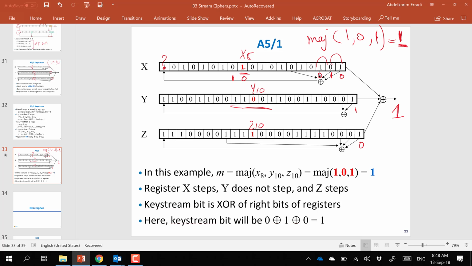Yes? Next cycle, what will be the majority when we evaluate the majority function? What's the value of X8? 0. What's the value of Y? 0. What's the value of Z? Because we shifted, remember? 1. So what is the majority value? 0. So which lucky registers will be shifting? This one we will be shifting, this one we will be shifting, this one we will not shift.